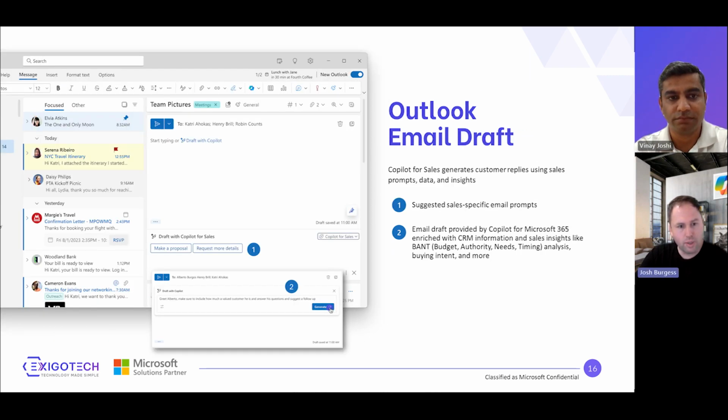Too, when you're drafting emails to customers, it will allow you to enhance that email and make it more meaningful in terms of understanding the customer's intent. Copilot for Sales will actually know the customer in terms of potential products they might need or opportunities, and help you draft emails specifically detailing products and services which would be of interest to them.